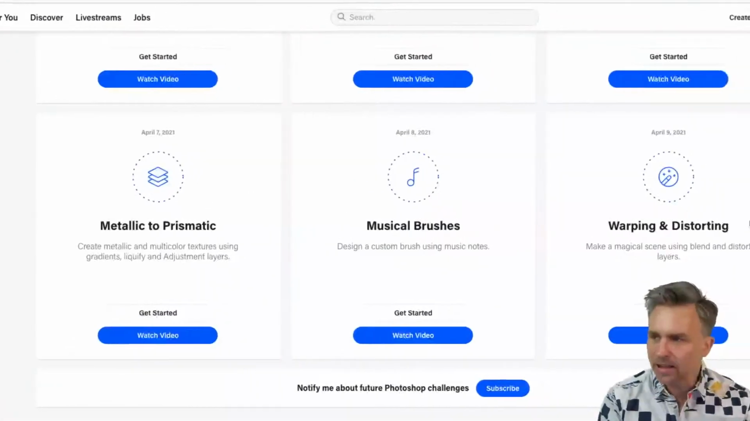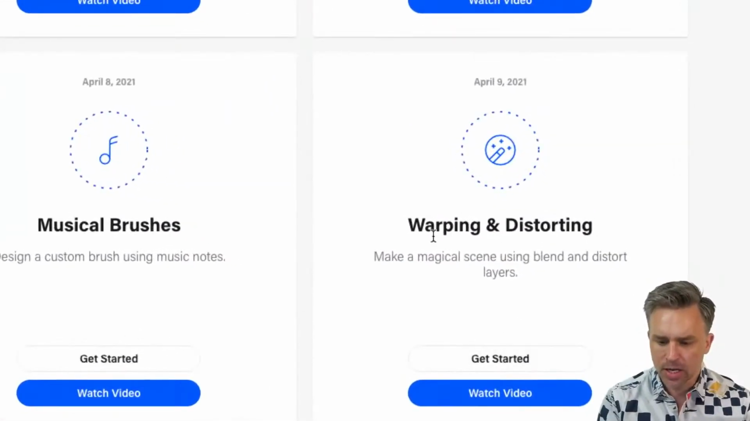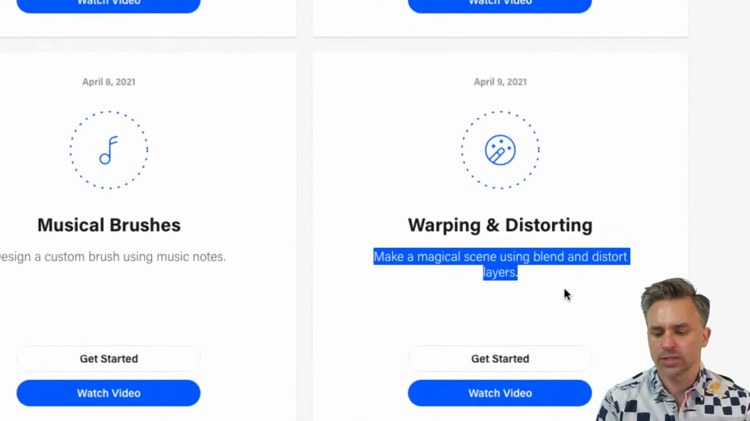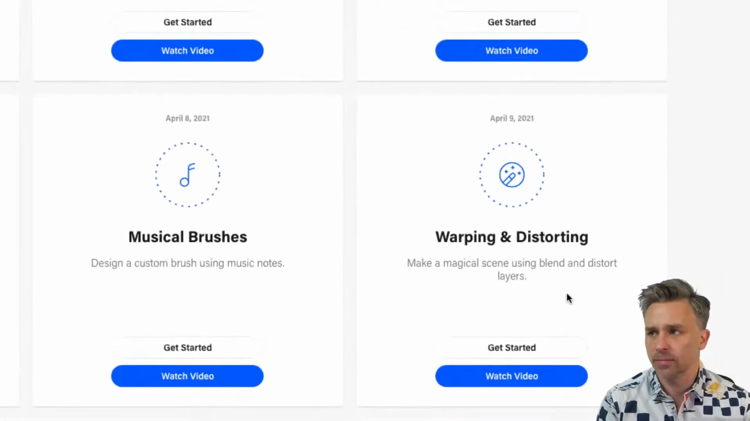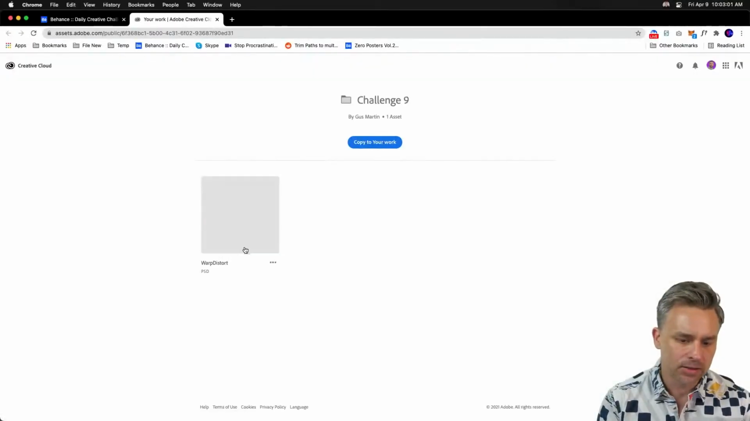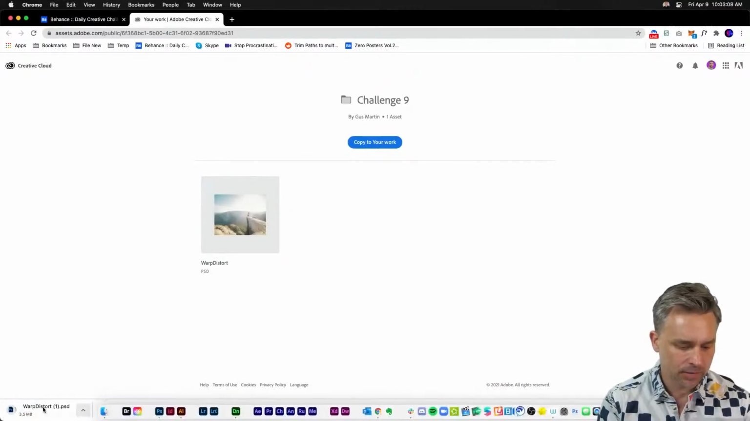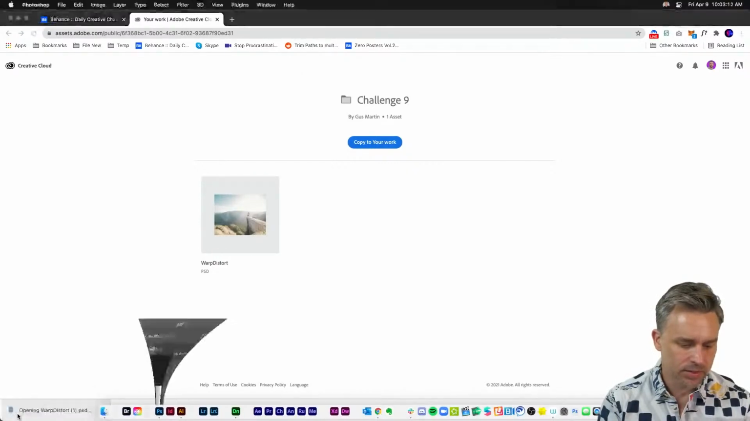We did some metallic. We did so many things. Musical brushes, warping and distorting. So we make a magical scene by blending and distorting layers. So go ahead and click that getting started. You will actually be able to access that file, as you can see right here. And I can go ahead and download it again, just so we have it. But it has a couple different layers in there. Let's open it up.